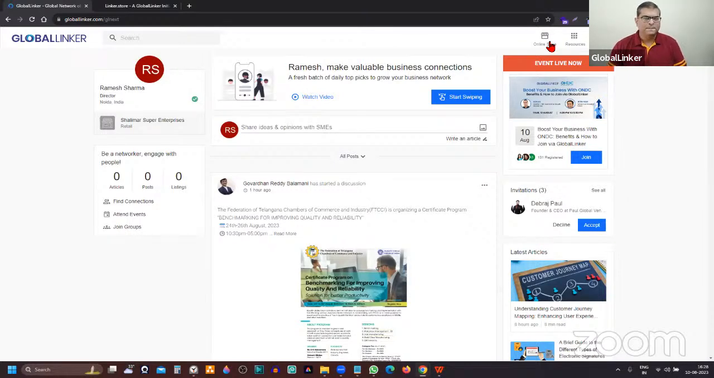So we'll move on to understand how you can enable ONDC. All right, I'm just recapping the steps for everyone's reference. First step, create an account on GlobalLinker. Second step, create an online store. Once you have added products and your online store is ready, the enablement on ONDC starts, right? That's how we have to go about it.